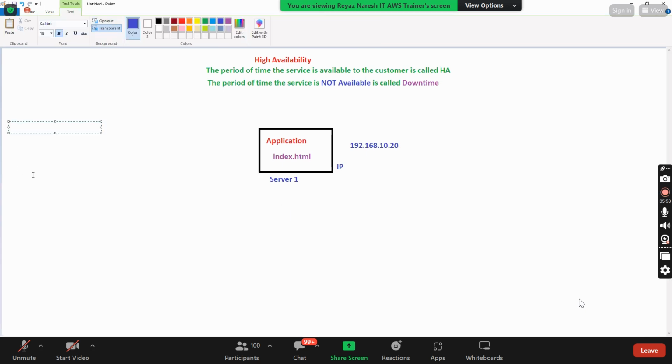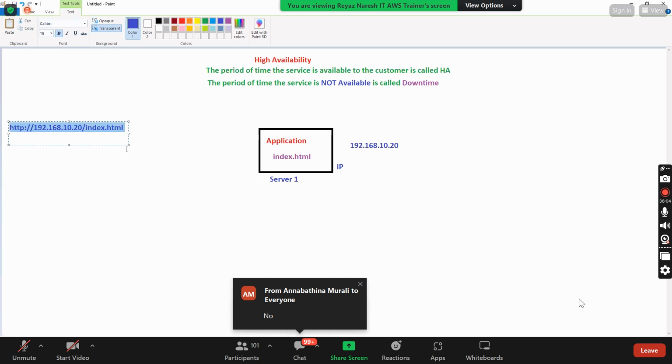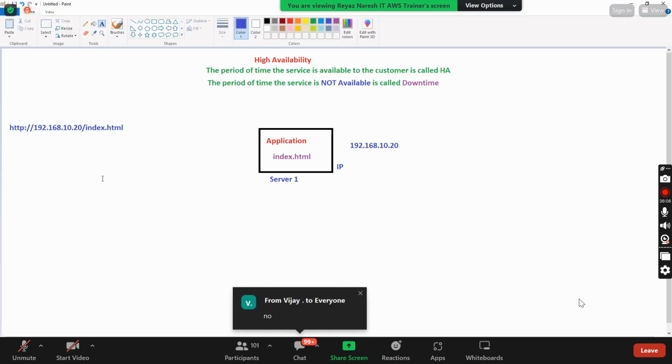This is how I gave it to Shiva: Shiva, take the URL http://index.html. Tell me, is he interested in accessing his application using this URL? Shiva, tell me, yes or no? No.